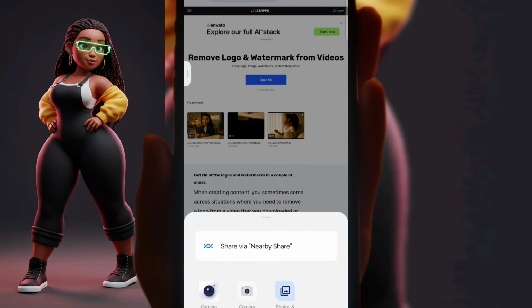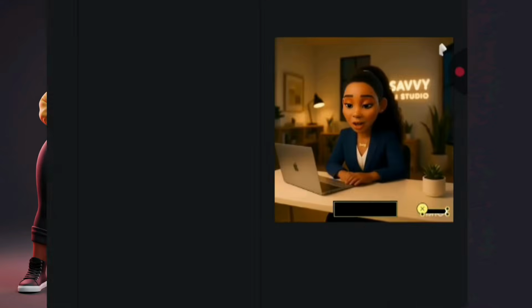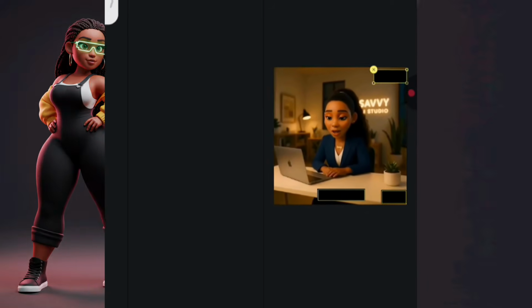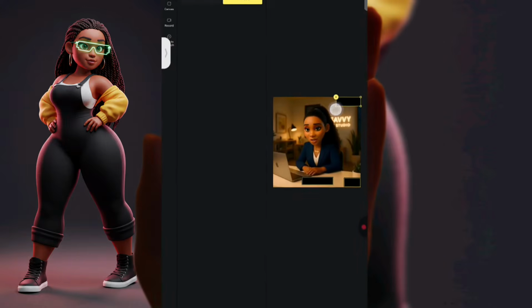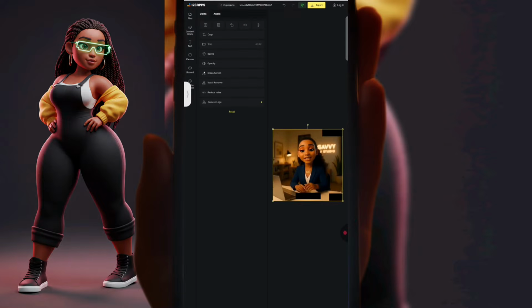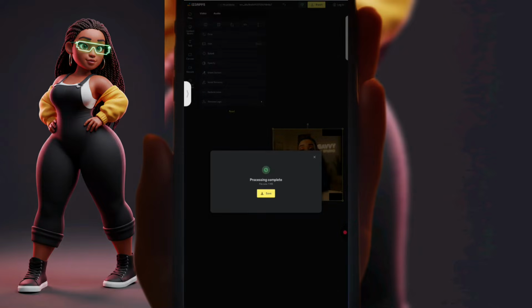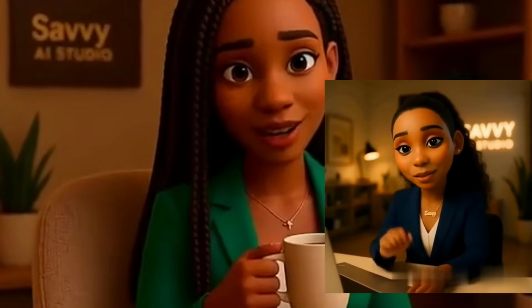Upload your file. Now, this tool is very straightforward. You just draw a box over the watermark. It's basically just putting a blur over the logo. Once it's covered, hit Apply, and then export it. And there you go. The logo is technically gone, but you can see that blurry spot it left behind. It works, but it's a quick fix, and we can do so much better.